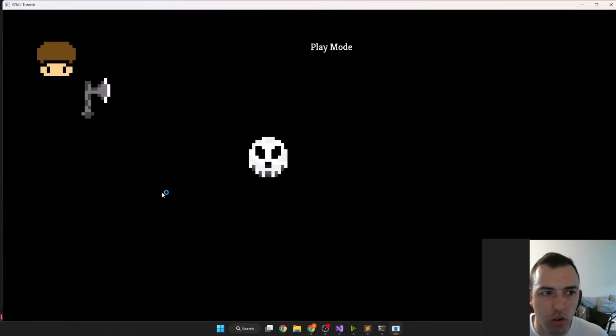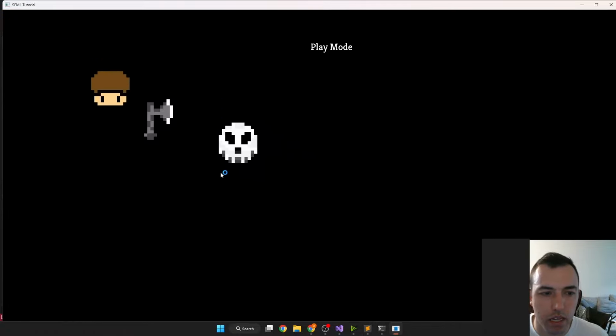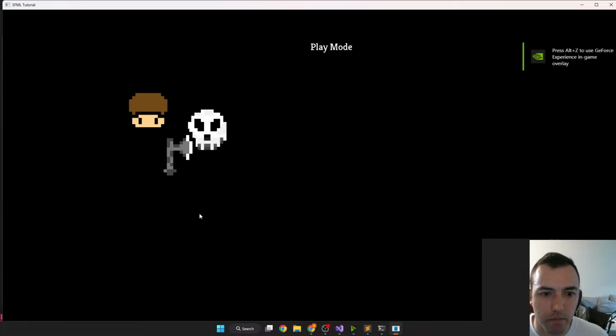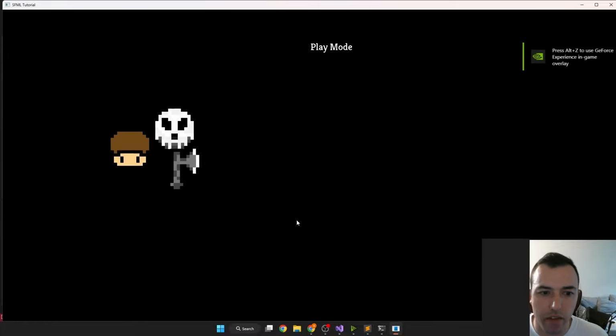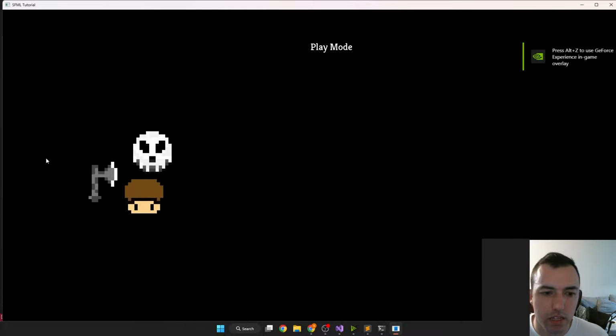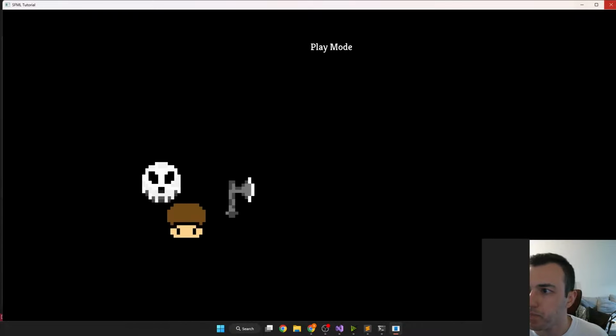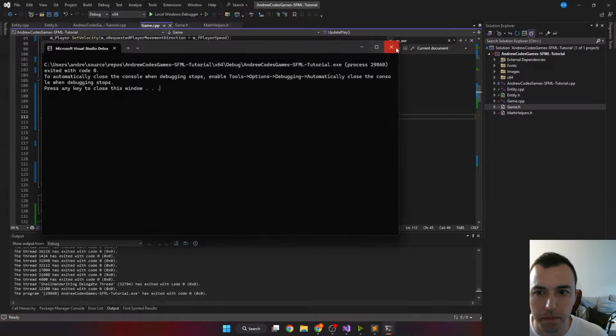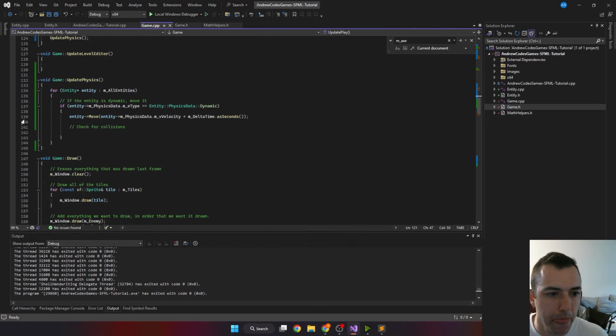And now we more or less have the old system, except now we're moving with velocities, and we don't have any collision detection. So this axe does not work at all. And yeah, so let's do some collision detection now.